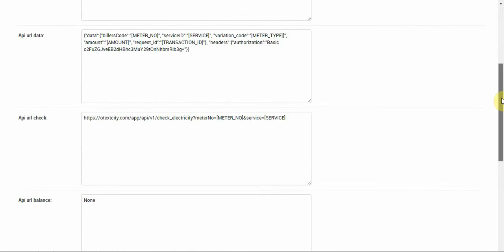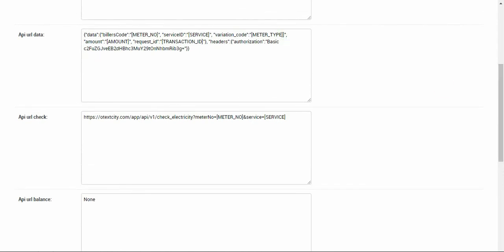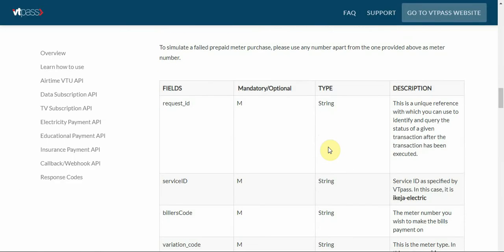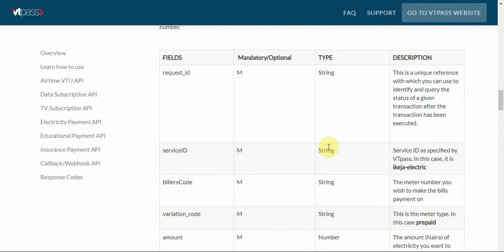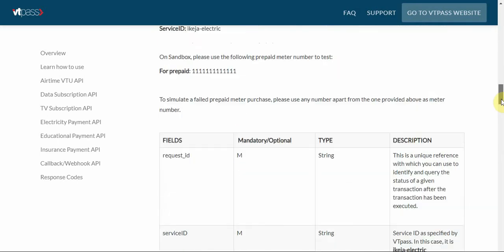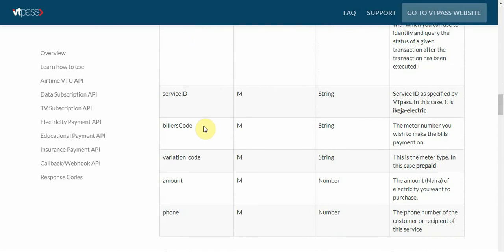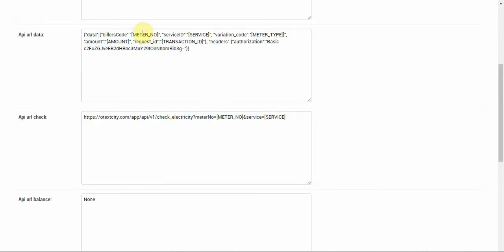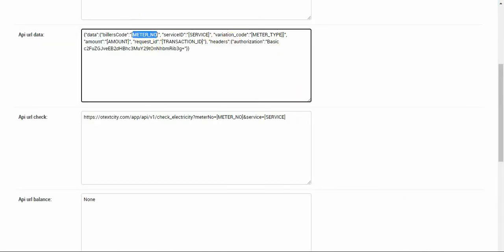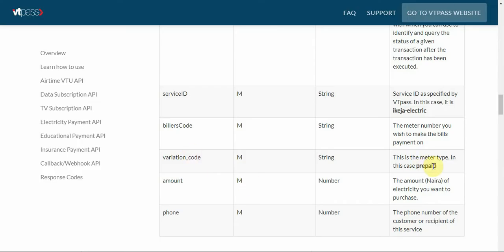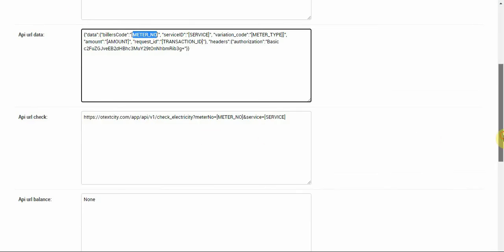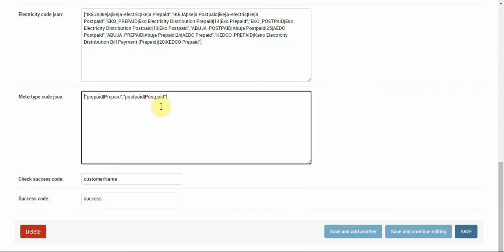Then now let's go straight down to where we were talking about before. So we have the request ID. The request ID is already generated by VBP, as we always know. Of course, it's just like an order ID. Then we have the service ID that we already know, which is electric. Then the biller's code, I think we already know that too, which is the meter number. You understand. Then we have the variation code, which is either the prepaid or the postpaid, which is where this part comes in. So we can either have the prepaid or the postpaid.